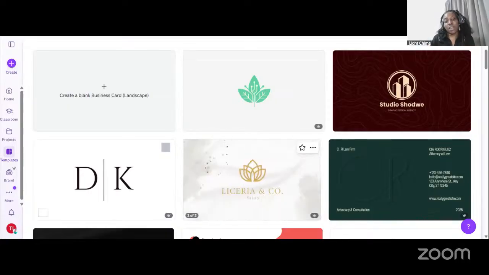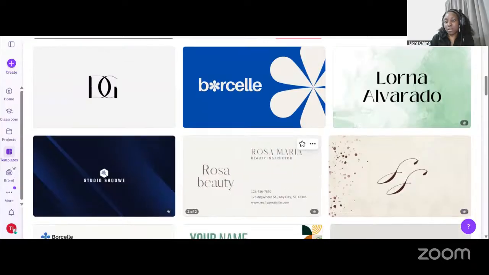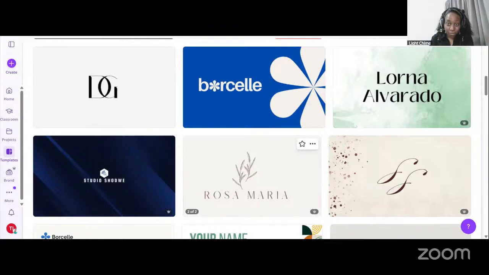So these are things that you can do with Canva. So Canva helps you to design your business card, and you can use it digitally through QR codes, which you can also generate on Canva.